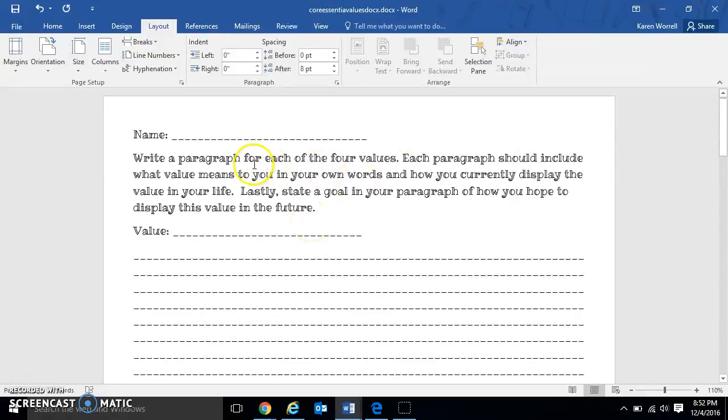Each paragraph should include, what does this value mean in your own words? Do not copy it word for word from the poster. How do you currently display this value in your life? And lastly, make a goal for yourself about how you hope to display this value in the future. What you would like to do to make this value more important to you, or how you could work on it. For example, responsibility.